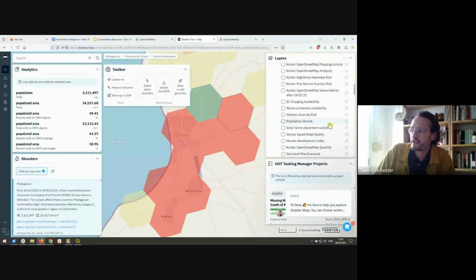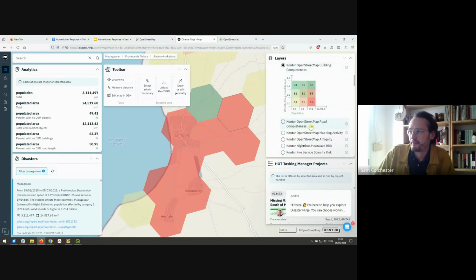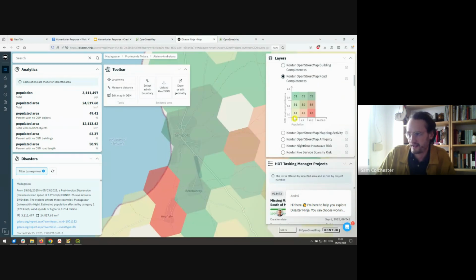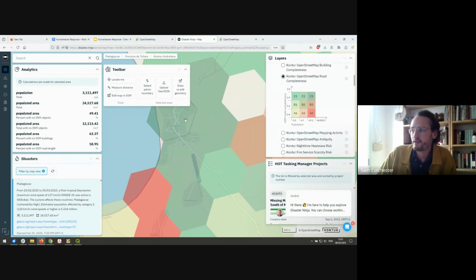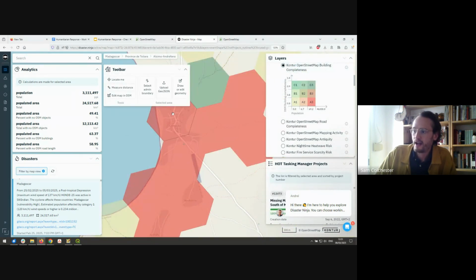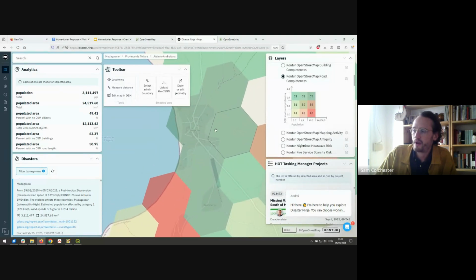What about roads? So another great useful layer in Contour is the OpenStreetMap road completeness. So I'm back in Contour now, back in my web browser. I can choose OpenStreetMap road completeness. And now it's going to give me a bit of a different picture, right? This settlement before, Itampolo, the buildings were not well mapped there. But when I switch to roads, I can see actually the roads are quite well mapped.